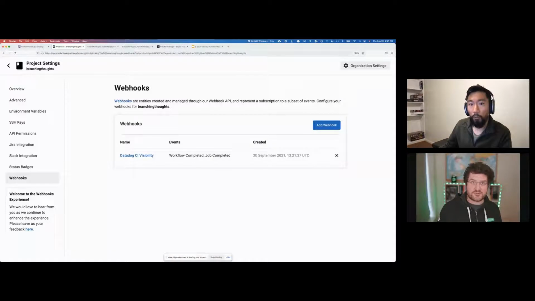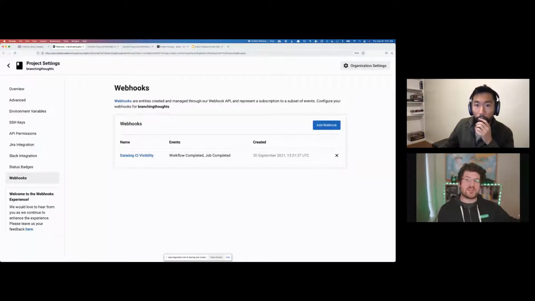And this is all you need to do, really, because any new commits, any new builds that you trigger are going to be hitting that webhook, and that's going to go to Datadog. So that's all the magic. Yep, so pretty straightforward. From now on, as I mentioned, every workflow and pipeline you kick off for this project will show up in Datadog.